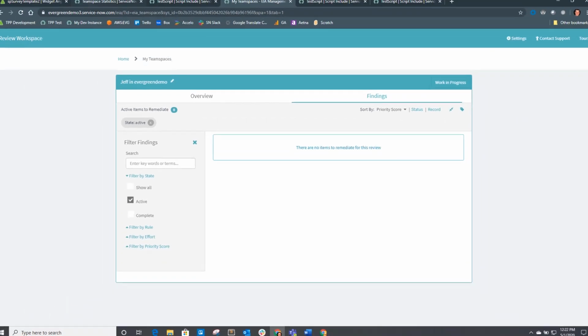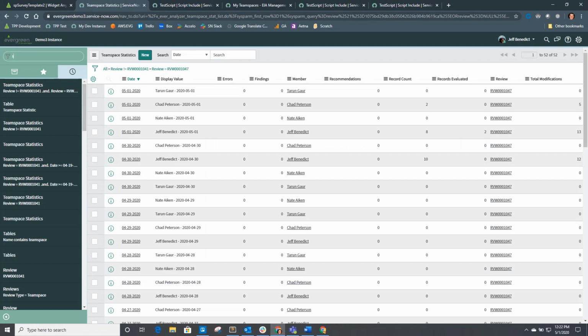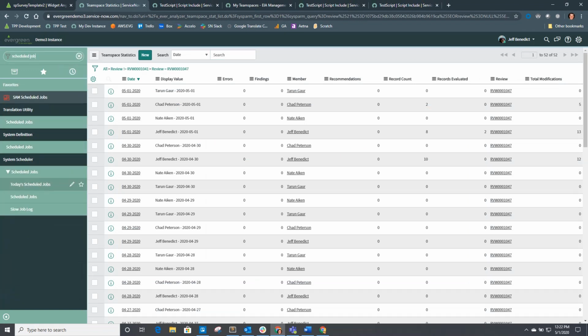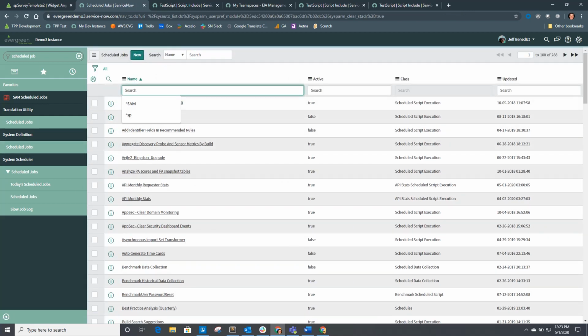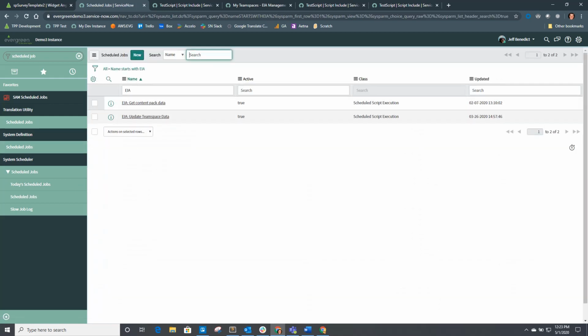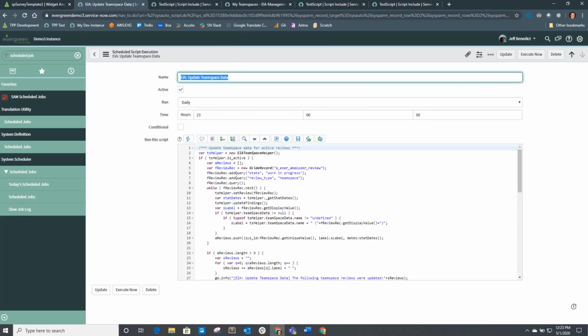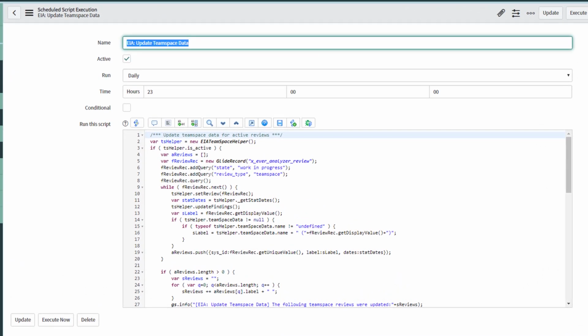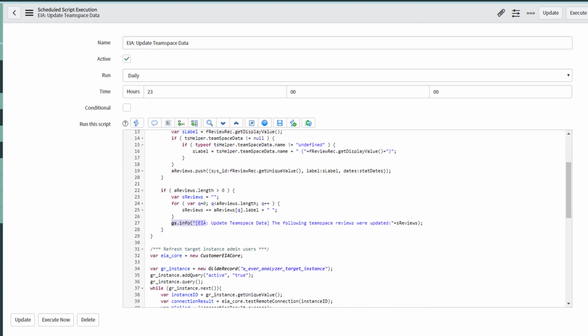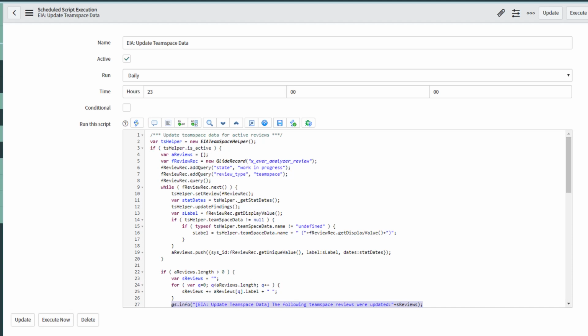One last thing just to highlight, so once you set up a Teamspace, there are scheduled jobs that will run on a nightly basis. So if you want to change the frequency of this or want to disable the nightly run or run it less frequently, you'll see there's a job out here called update Teamspace data that runs daily, currently scheduled at 11 p.m. at night. And you will see it does log information inside the application log whenever it runs. That's to keep track that it executed new Teamspace updates for those individual Teamspaces.